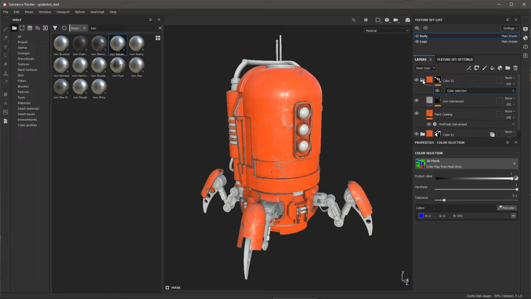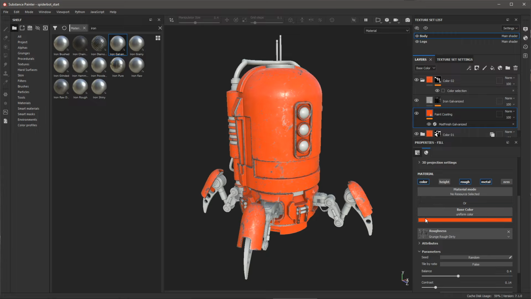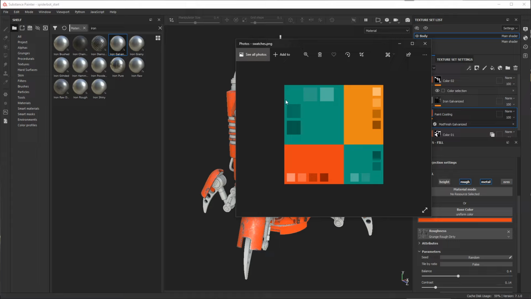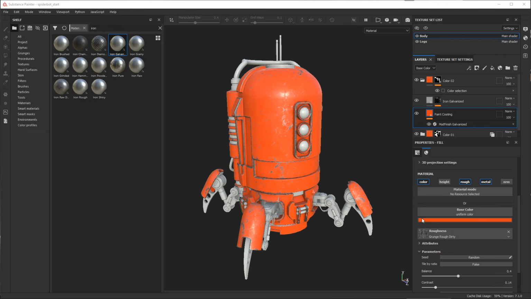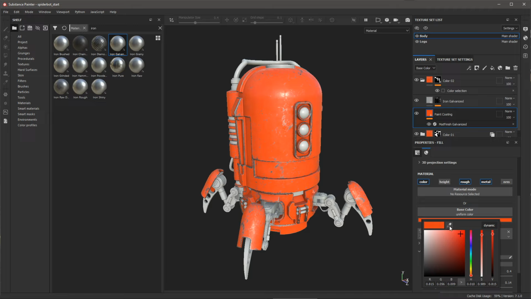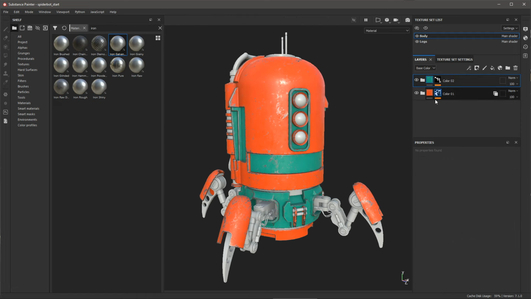Next, I'll expand the group. Let's come over to our paint coating, and then I'm just simply going to change the base color value. So just as we did for color 01, I'm going to use one of the swatches from my swatches PNG file, and I'm going to choose this turquoise color value. So let me just move this over to my other monitor. I will click the color swatch. Let's use the eyedropper, left click and drag. I'm going to select the color from the swatches, and there we go. So now I have this color 02 set and ready to go.